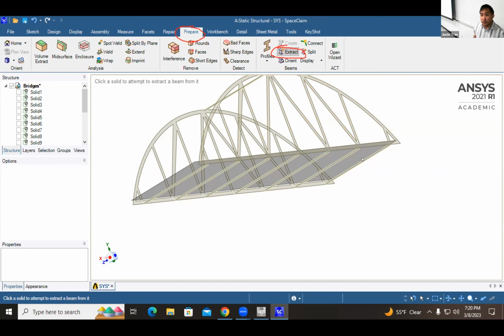All right, so this extract tool is nice. Remember we talked on Monday that a beam also has to remember its cross-sectional size and its cross-sectional shape. When you use this extract tool right here, it remembers what that cross-sectional shape was. And so now that's stored within the beam itself.